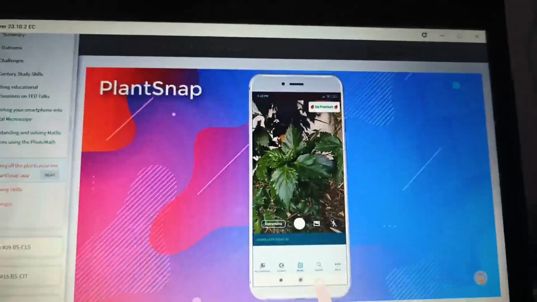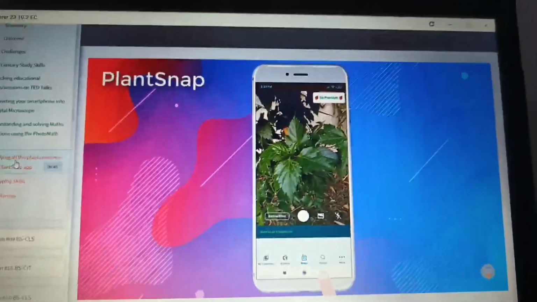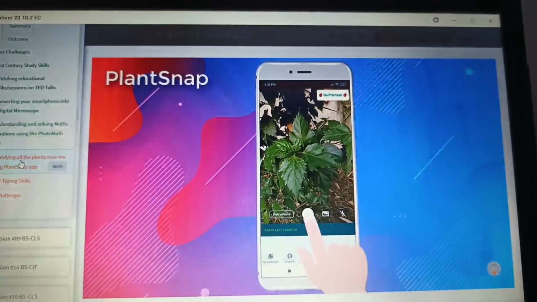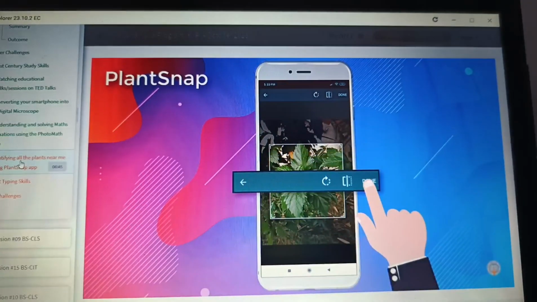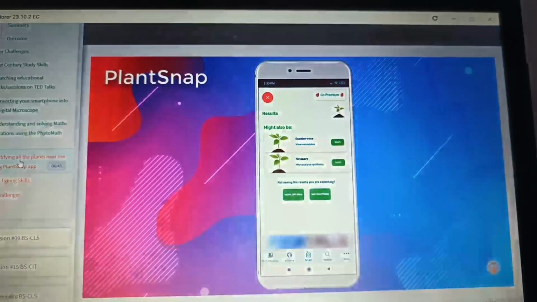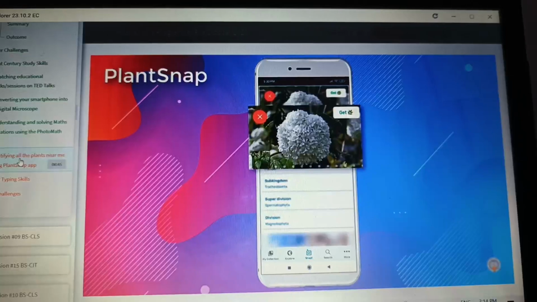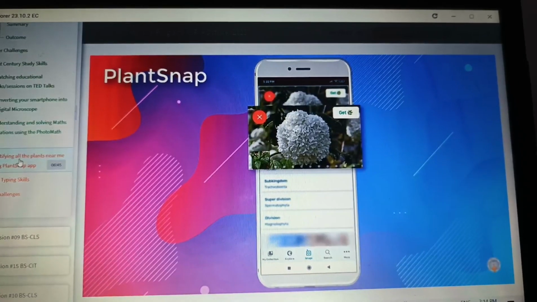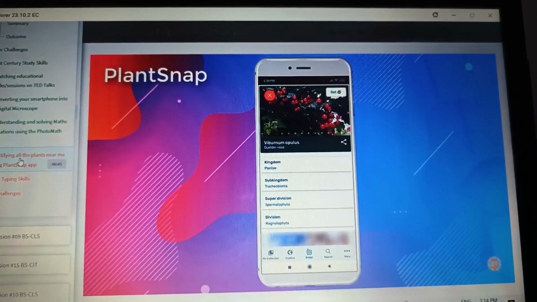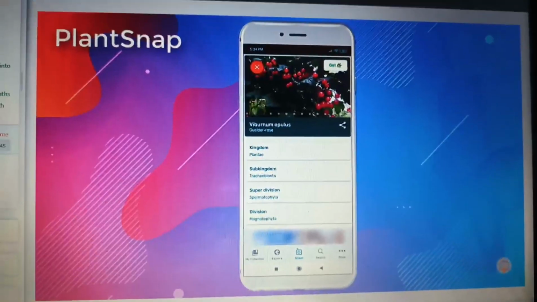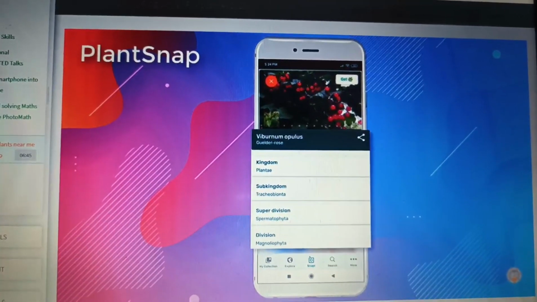Okay, let's tap on Back. Now we'll take a photo of a leaf to identify the species of the plant. Take the camera closer to the leaf. Good. Let's capture them and tap on Done. Wow! Here are the results. The name of the plant is Viburnum opulus. Friends, the app shows us all the information such as its kingdom, superdivision, etc. Wow! It has provided each and every information of the plant.